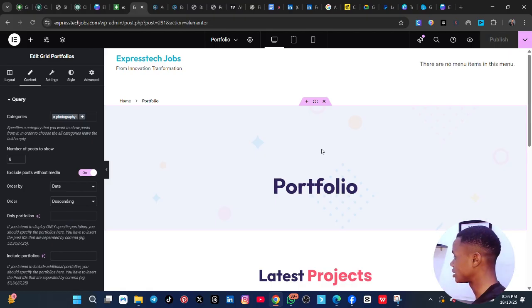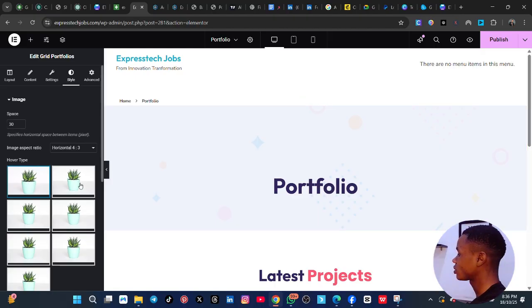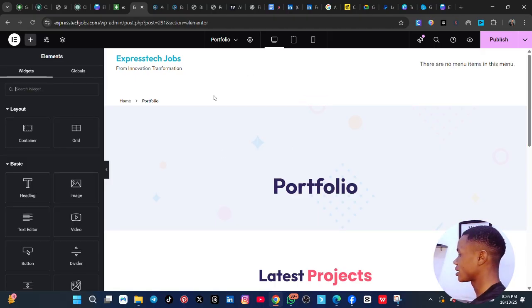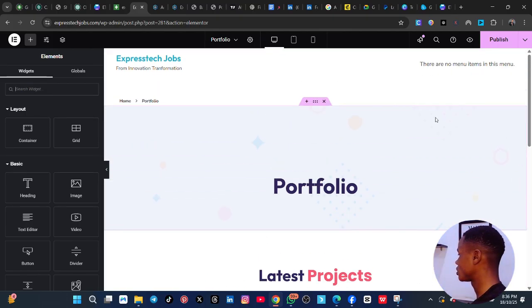If you want to edit this, you can edit it by naming the color. You can change the style. You can choose any color you want. All right, there are a lot of things you can actually do here that can help you make this website look better. But for now, we are done with this. All we have to do is click on publish, and then it's done.